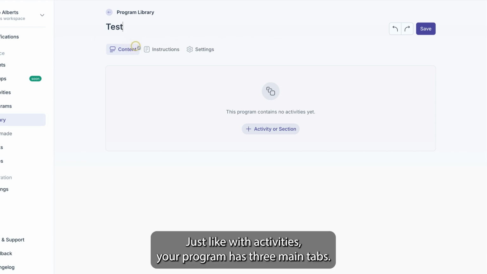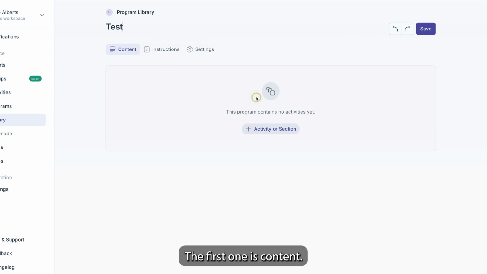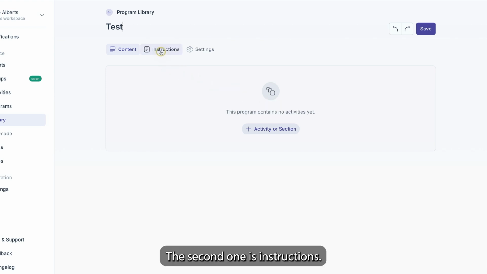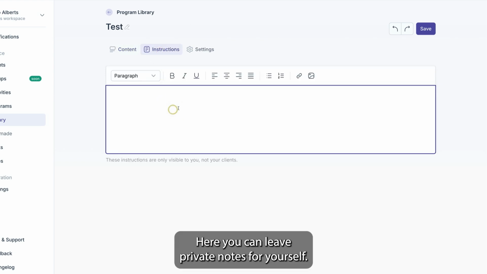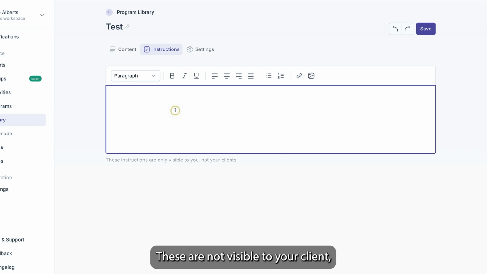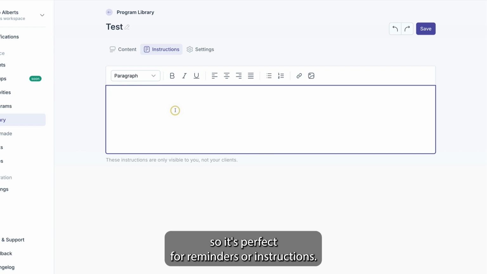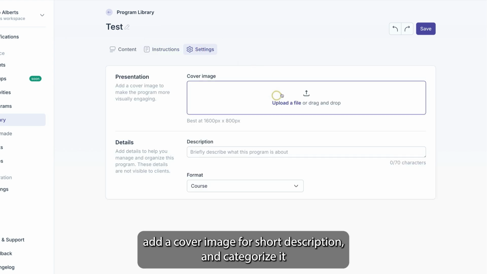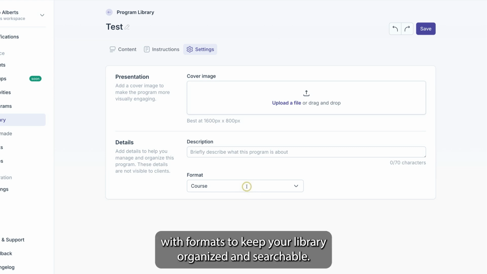Just like with activities, your program has three main tabs. The first one is Content. This is where you build and structure the actual flow of your program. The second one is Instructions. Here you can leave private notes for yourself. These are not visible to your client, so it's perfect for reminders or instructions. The third tab is Settings. In this tab, you can personalize your program, add a cover image, a short description, and categorize it with formats to keep your library organized and searchable.